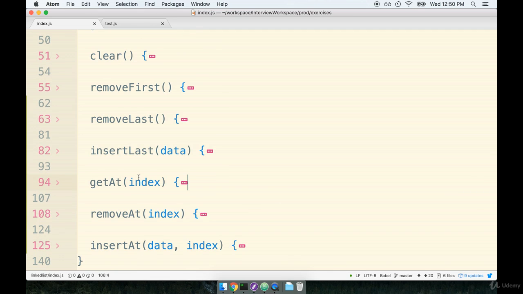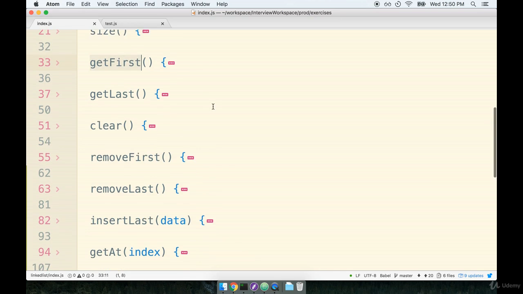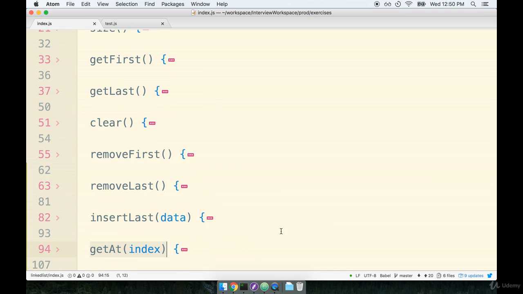Well, there's a very interesting relationship between get at and get last and get first. So here's get at. It allows us to get some element at a given index. And then we have get first, which is always going to return the element at the very first index, or the first element inside of our linked list. And then get last, which will always return the element at the very end of our list. So when we really think about it, writing get first and get last as separate implementations might not have been the best idea in the world.